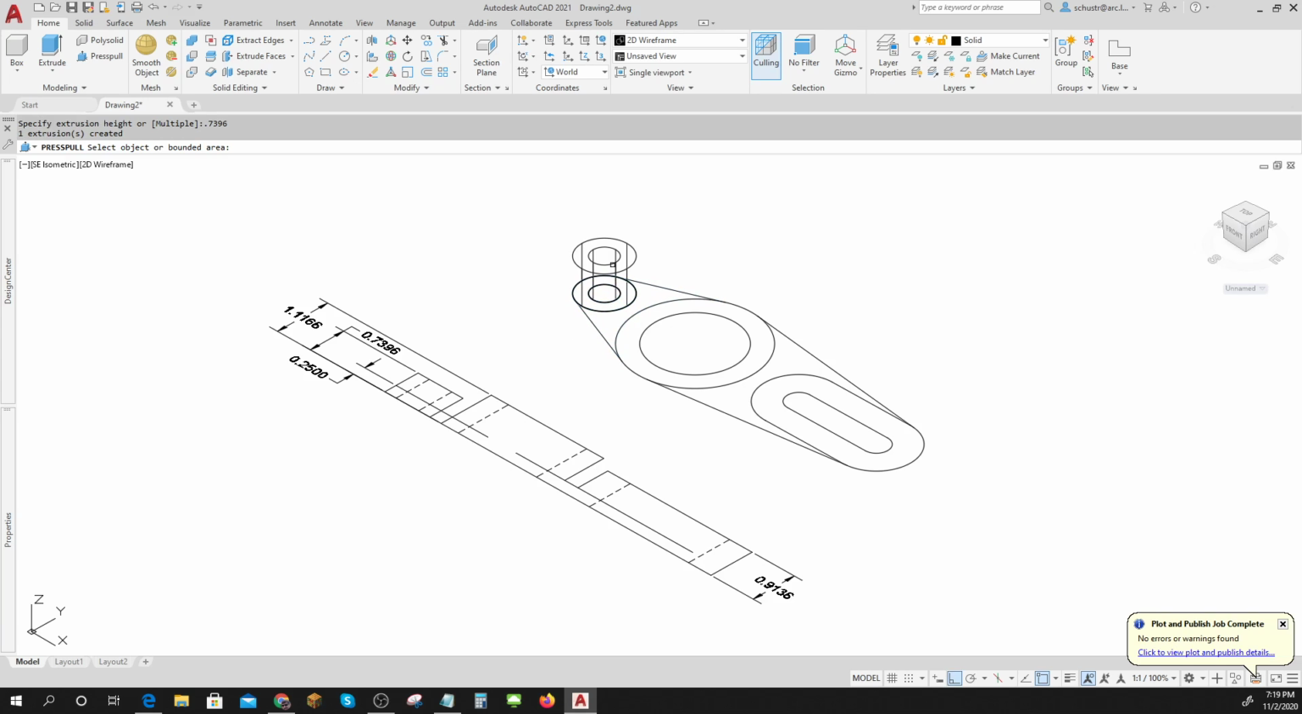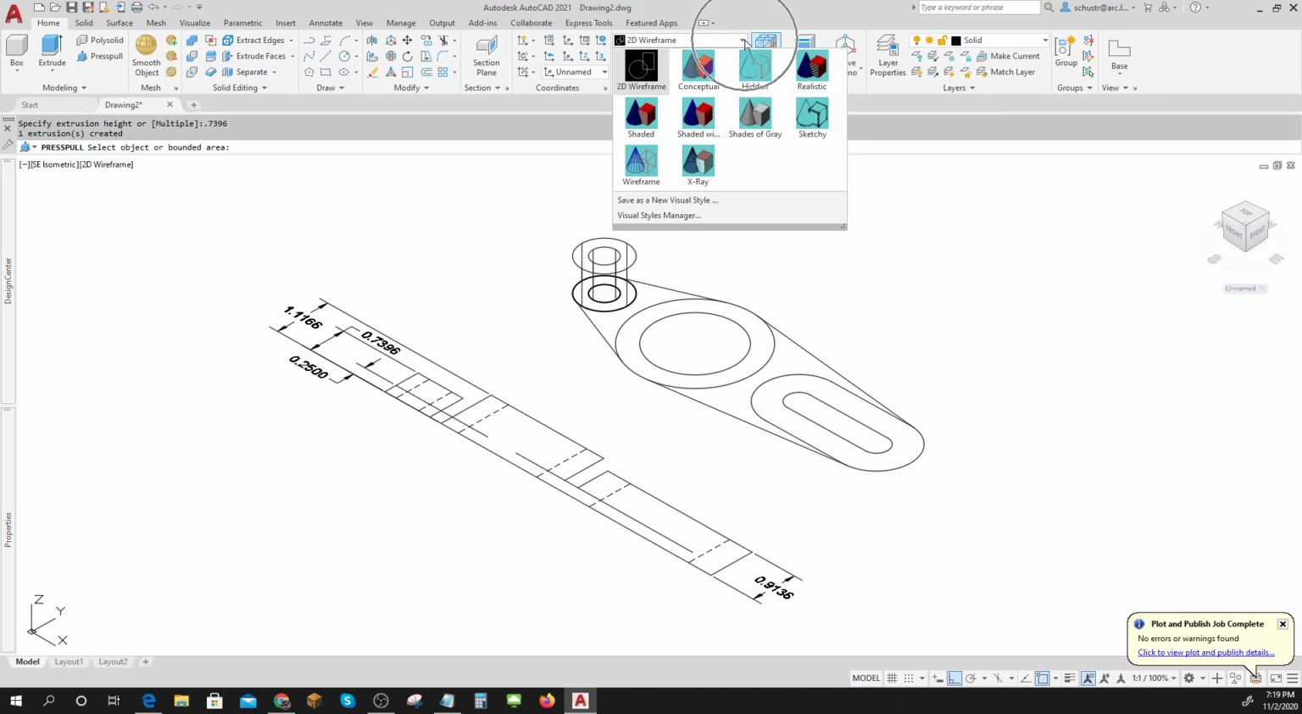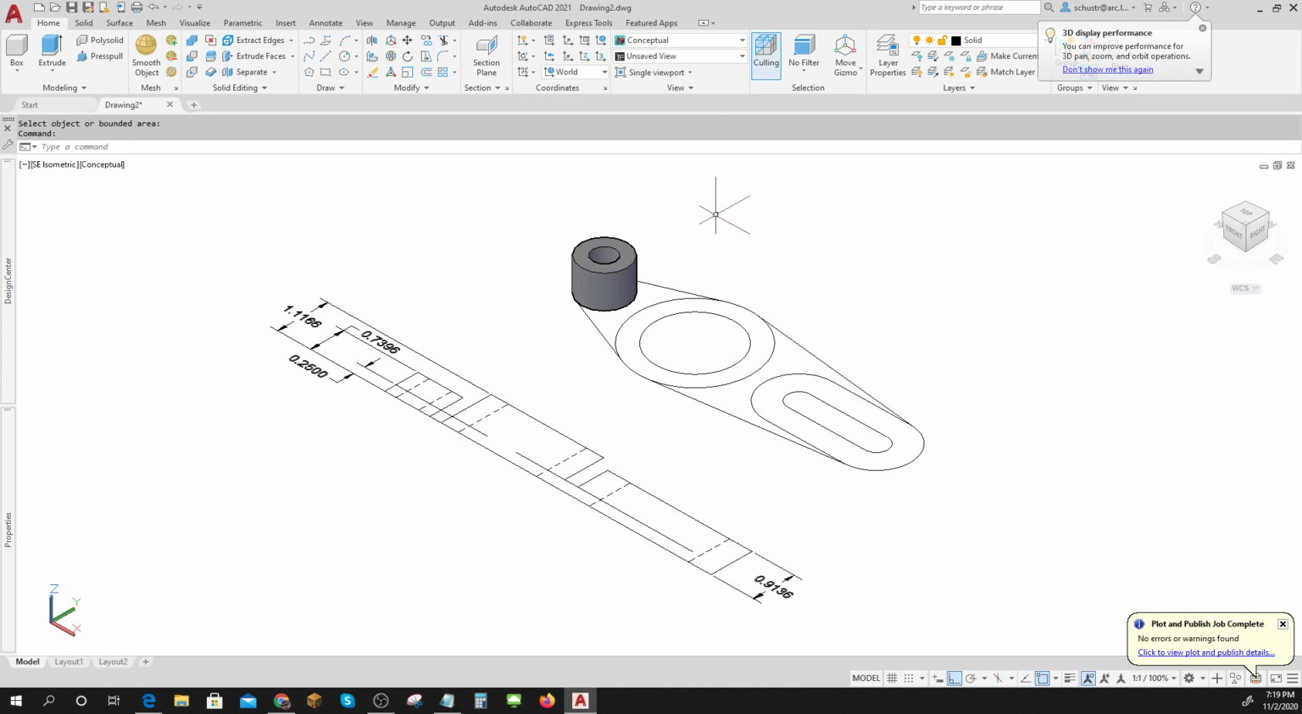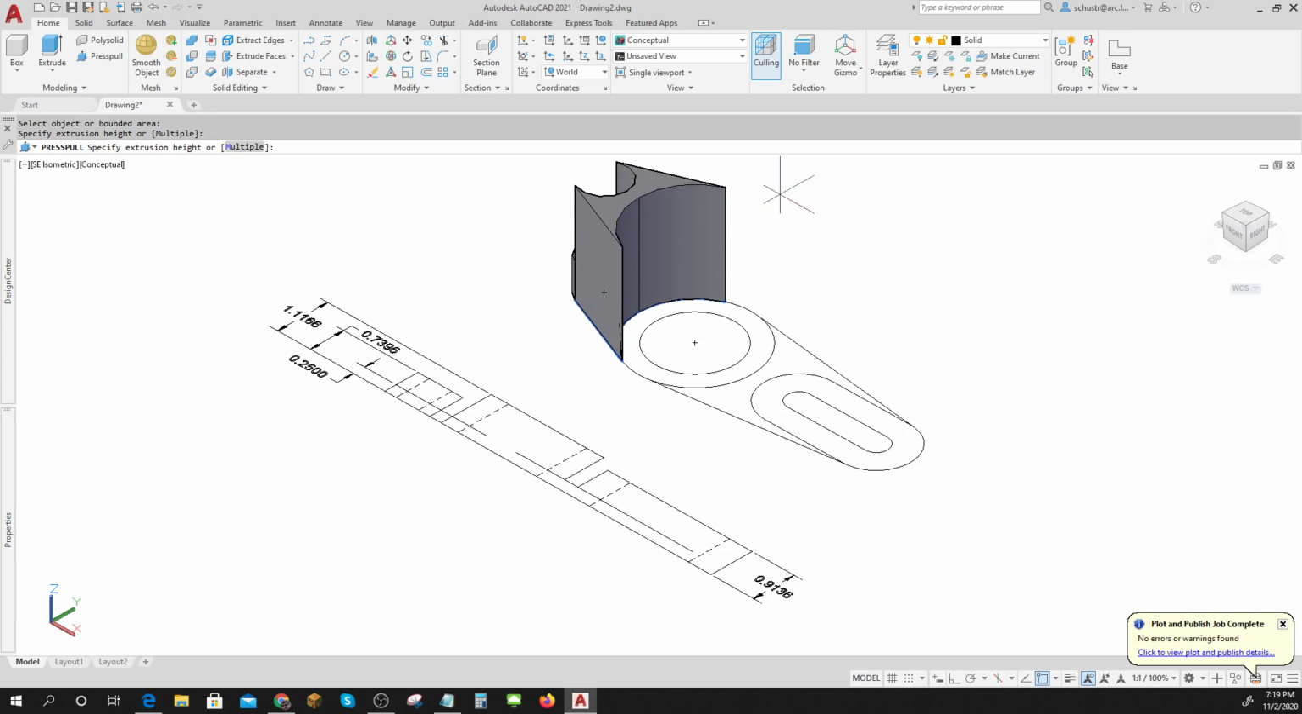And that's pretty cool, but it's a little bit hard to see. So I'm going to look at it in what's called conceptual. So I go up to where it says 2D wireframe and I change it to conceptual. It just lets me see it in a different way. Now I know that this next little part here is 0.25 tall, so I'll press pull that. And I'll come up. I just make it go upward. And then I type the number 0.25.